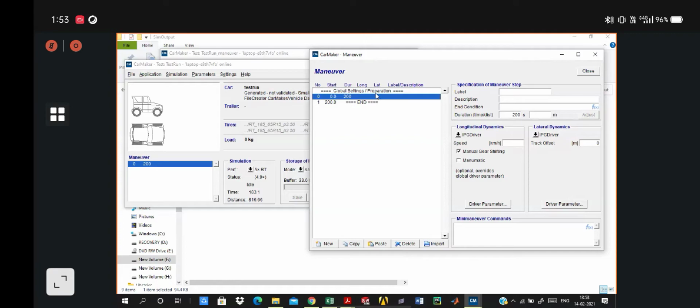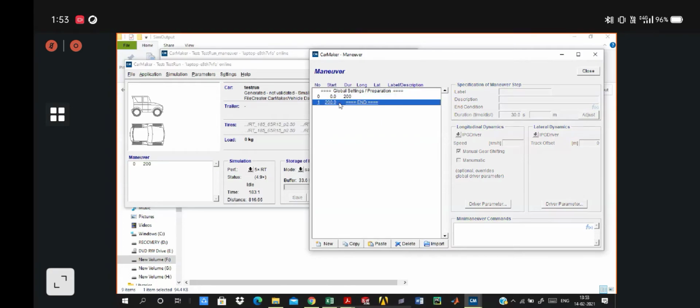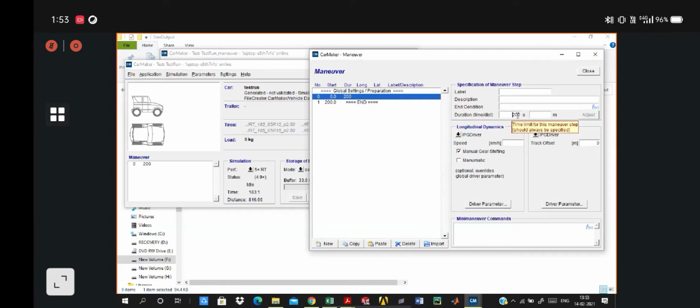On the basis of your track and the turns of your track, you need to define the maneuver steps. These steps will define your vehicle motion at every step. As I already showed you the trial track which I've taken, I've just clicked on New to create a step here, and I've defined the time as 200 seconds. This is just a rough value.